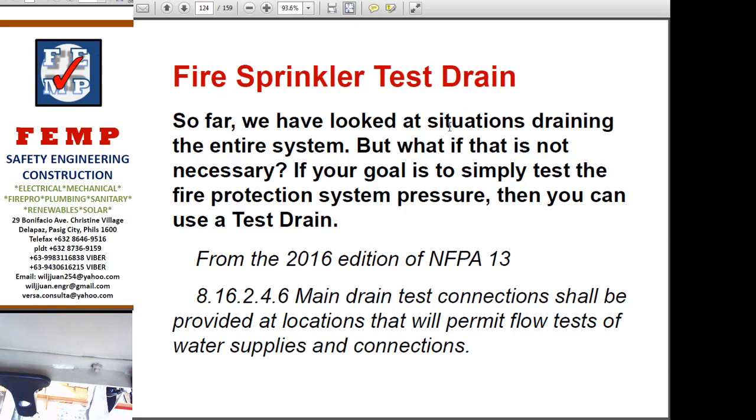Fire sprinkler test drain. So far we have looked at the situation of draining the entire system. But what if that is not necessary? If your goal is to simply test the fire protection system pressure, then you can use a test drain.